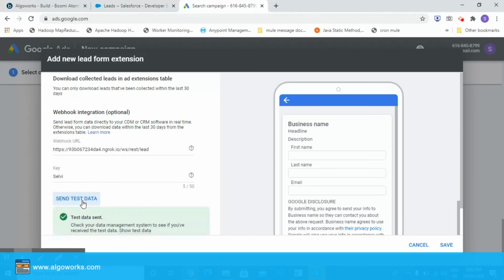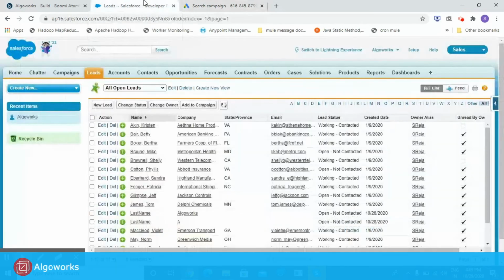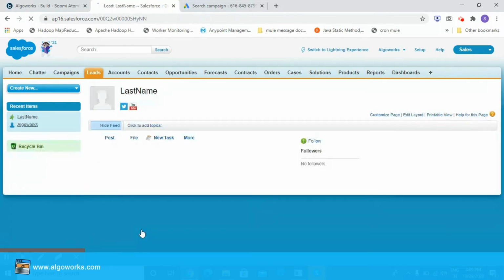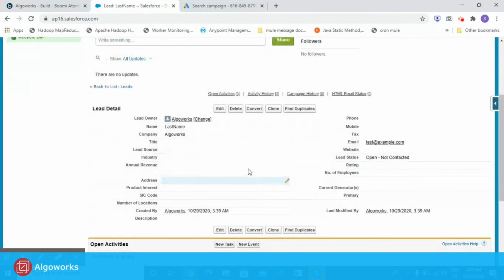Yeah, test data sent. Now I'll look in the leads to see if we were able to integrate the data successfully. Yeah, here we can see we were able to integrate the data.